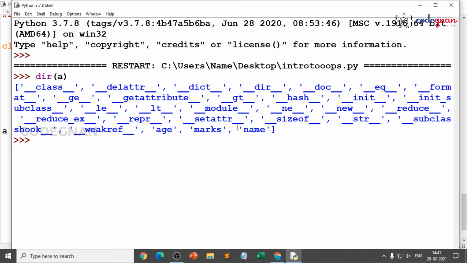Age, marks, name. So obviously when you give A dot, what are you trying to get? You are trying to see the name of the student. What is the name of the student? Sakit. So A.age, you get age, and A.marks, you get the result.